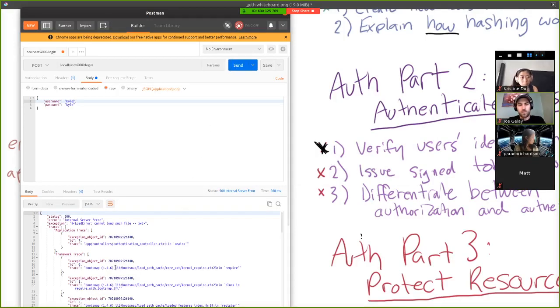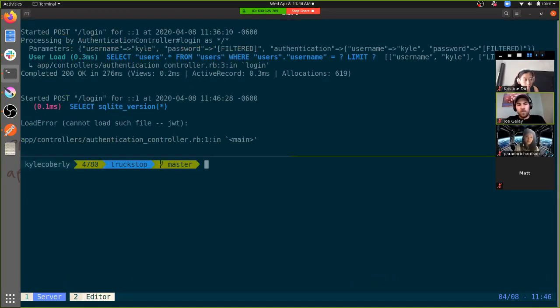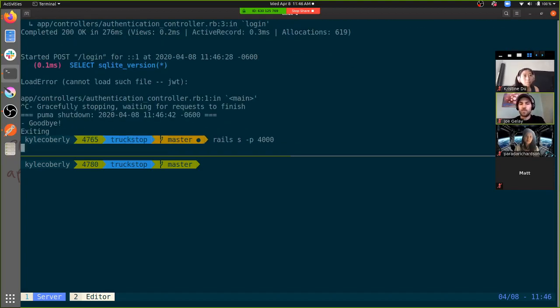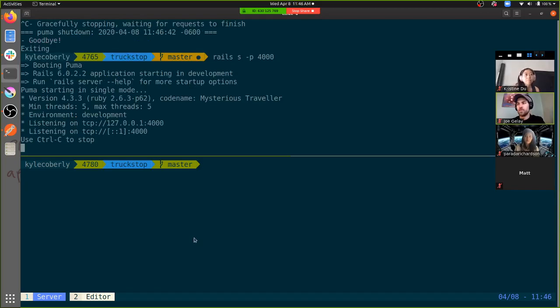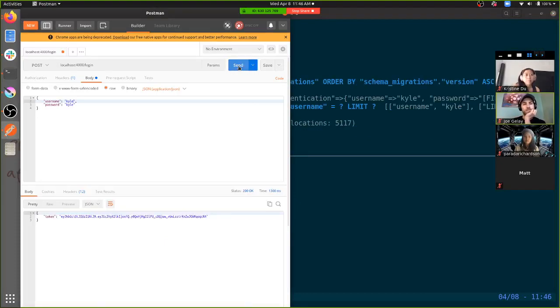Yeah. Didn't like the Jot. Oh, anytime you add a new gem, you need to restart your app. Pro tip. There we go. All right, cool. So I got this token.